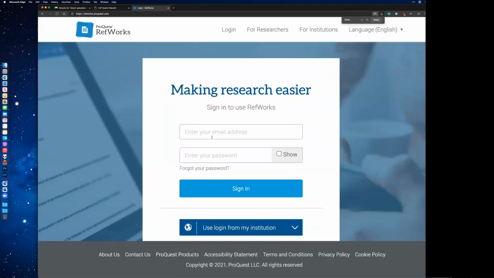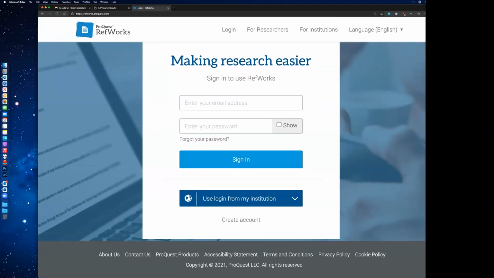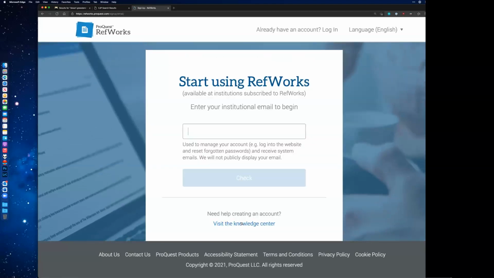So it's the login page if you have an account, but it's also the account creation page. And what really throws people off is this "use login from my institution." We are not listed there. You're not going to find UCCS in there. What you need to do is click create account to actually get signed up.